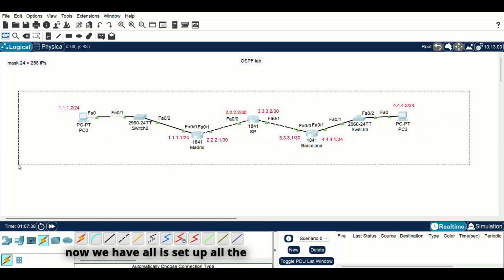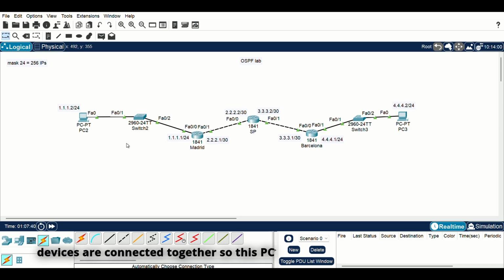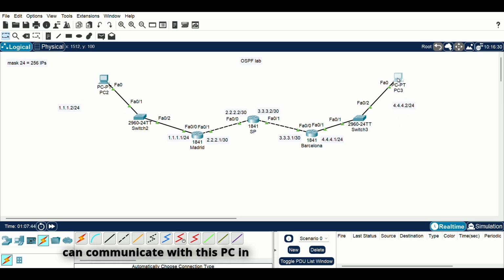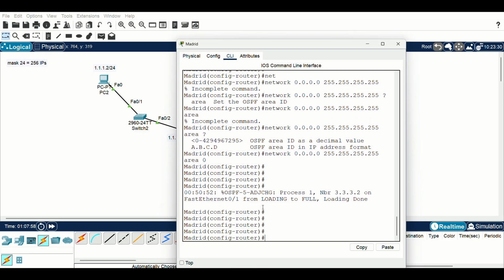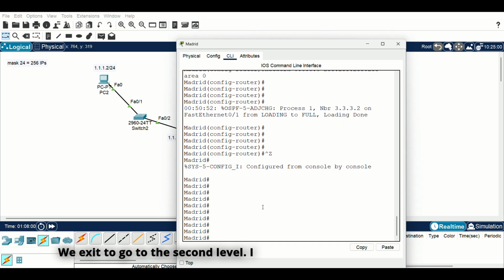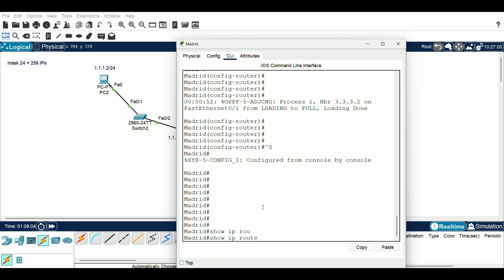Now all is set up, all the devices are connected together, so this PC can communicate with this PC in an easy and indirect way. First let's see the routing table of these routers to be sure that we set up the OSPF correctly. When we enter here, I will exit to go to the second level, and I will say show ip route.